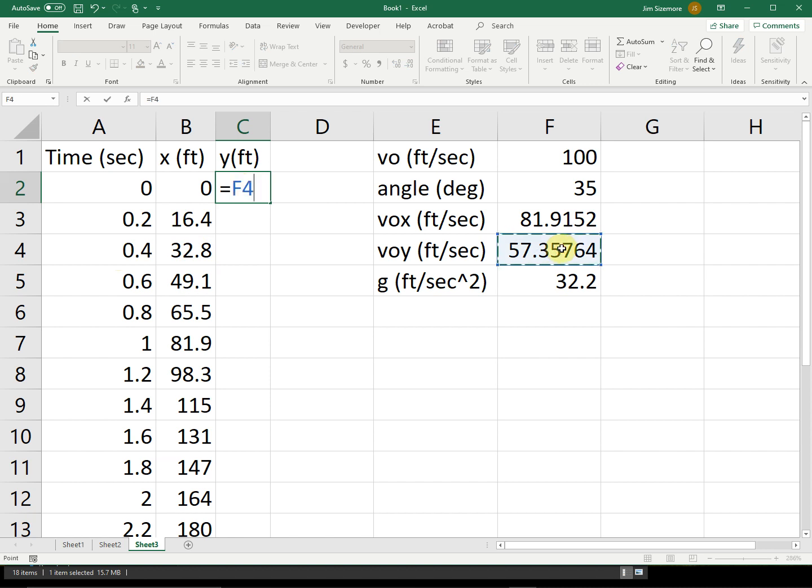Equals V0Y, F4 in this case again, times the time, minus 1/2 times G. I need this to be an absolute reference also, times the time raised to the second power. You'll notice multiplication is the star symbol, subtraction is the minus sign, plus, just like your calculator. The up arrow caret, just like your calculator. A lot of the calculations Excel does are just like your calculator.